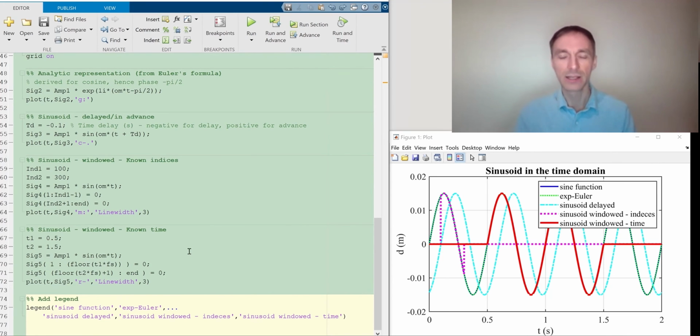And this is it. So this is a simple MATLAB tip on how to plot a sinusoid using different techniques. Hope you like the video.